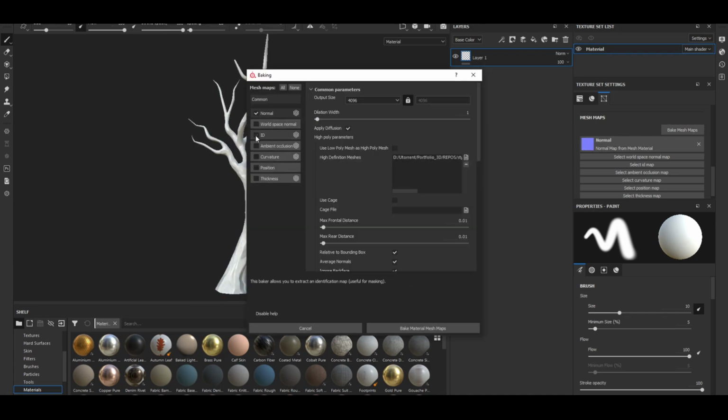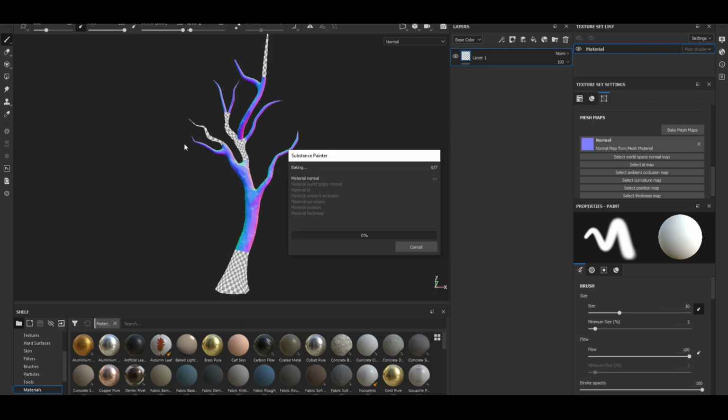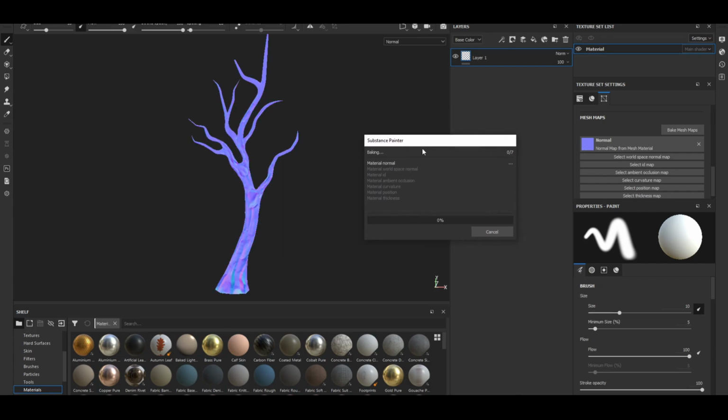So let's go to bake mesh maps again. Let's bake all of them. All right, it's going to go through each and every one. This one might take a while, but let's just wait. Let's just see if it gives off an error. We'll analyze it. Let's do everything in camera.